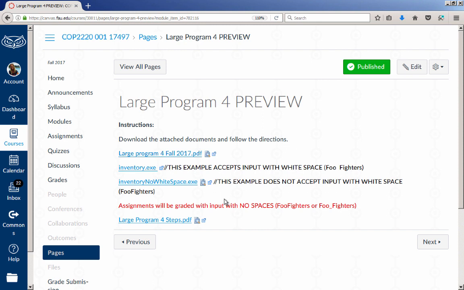Now, I have these 2 examples here. One example accepts input with white space. For example, you can download these and try them out. So if you are going to use the Foo Fighters, you can put Foo space Fighters and it will accept it. However, for your assignment, you will not be graded with any string input that has a white space in it. So this is the better example right here because this is what you will be graded with. And I gave it to you so you can try it, and you can see that if you try to input a string with white space, it will do weird things.